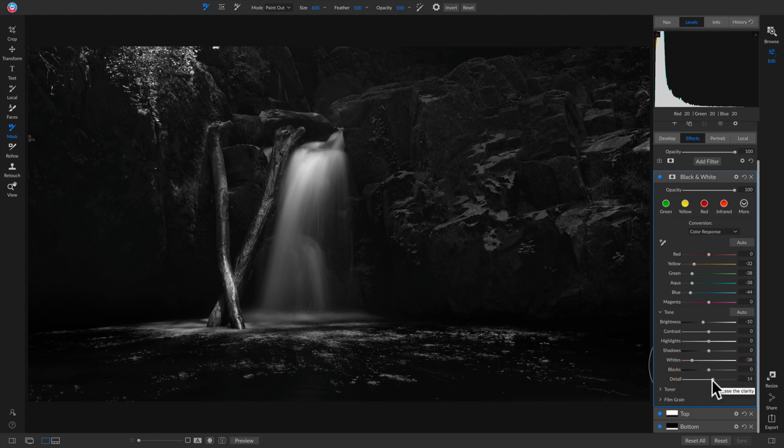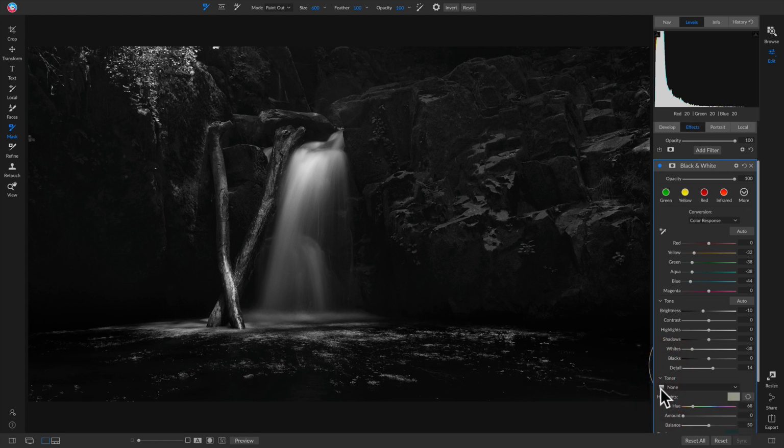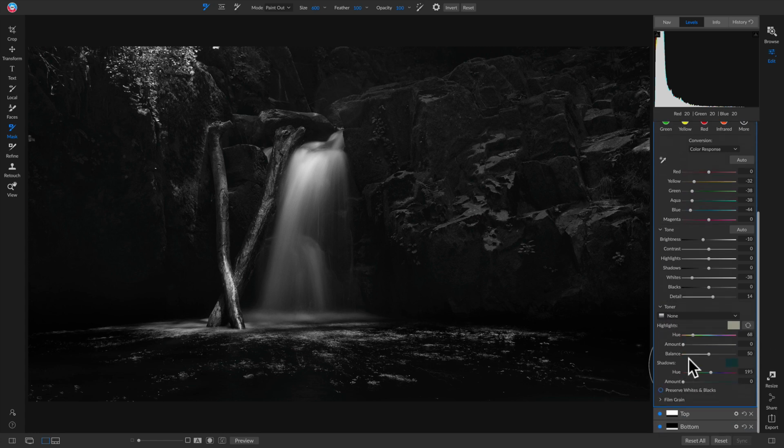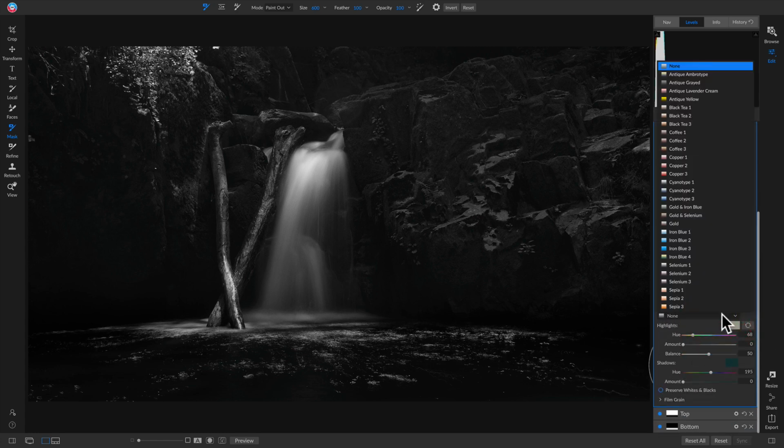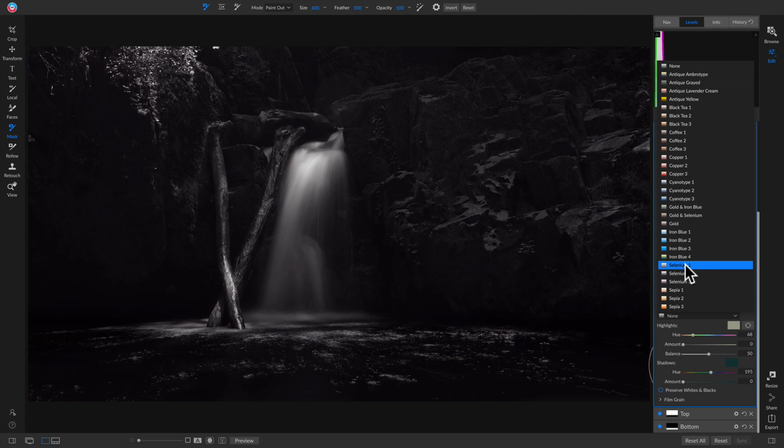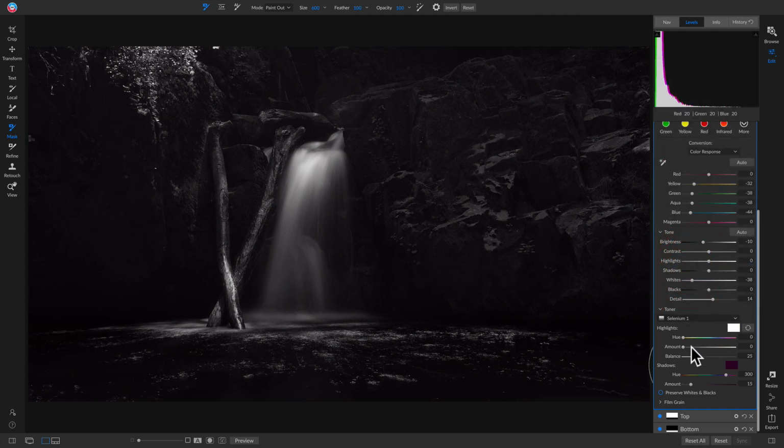Okay, so the last thing I want to do to this black and white filter is go inside of here and add a toner, which is basically like a split tone. One of my favorite toners to add, if you go into this preset menu, is Selenium 1, which is a really awesome split toner.